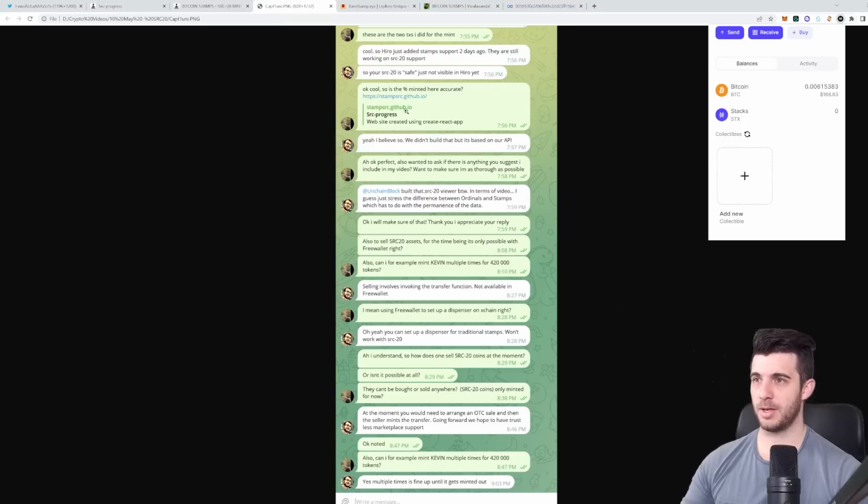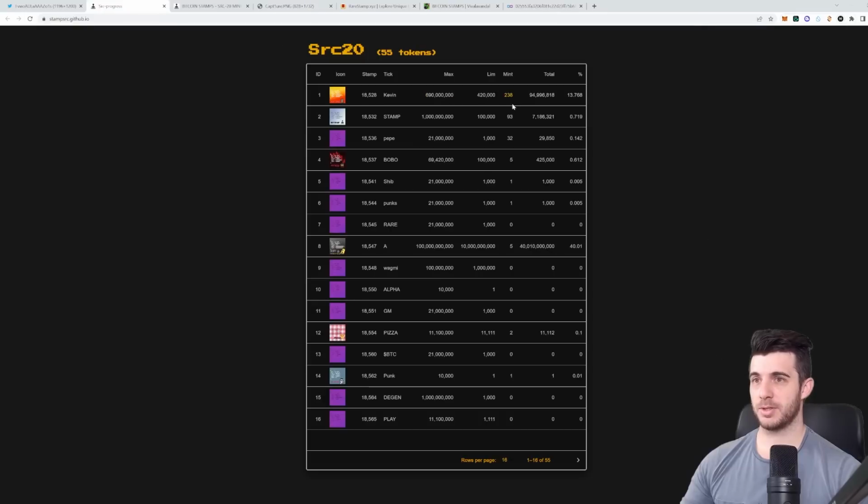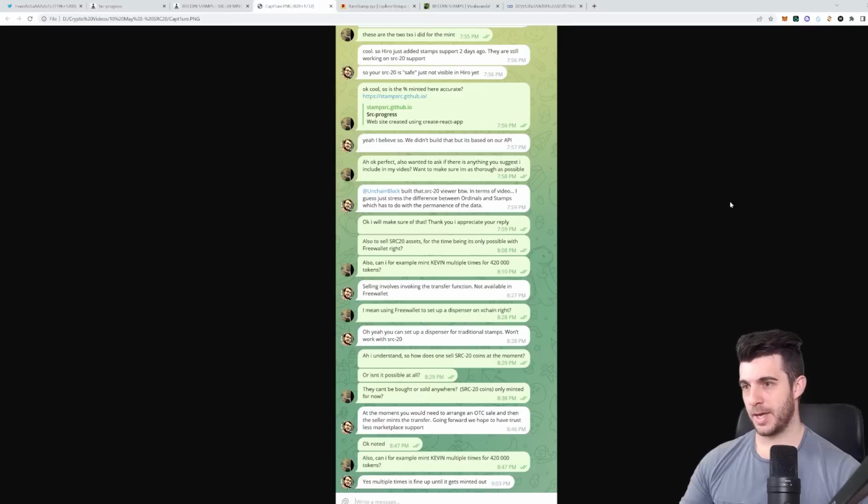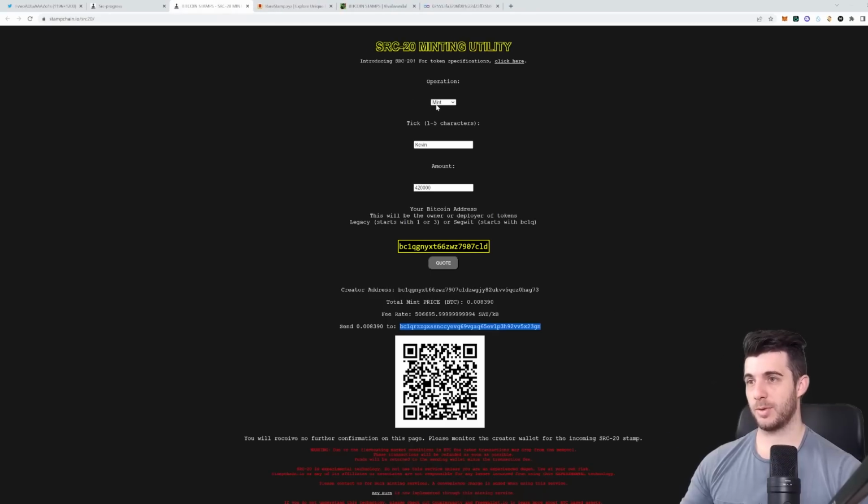Then I double checked with him that if the minting percentage progress on the site is correct, and he confirmed that it should be. It's not them that actually run the site, but it should be correct. And that's very important, because just to double check that maybe it says 13 but it's actually 99 and you're sending money to mint it and you're not getting anything. So this is actually accurate. That was some very important info from him. And I did ask him here if I can mint multiple times for 420,000 tokens, and he said yes, multiple times is fine until it gets minted out. So that's something to keep in mind. I will probably do a few more mints.